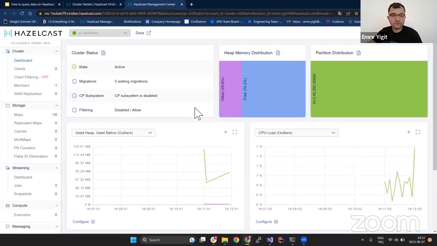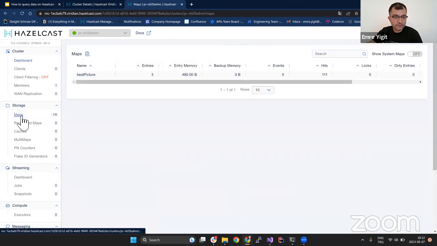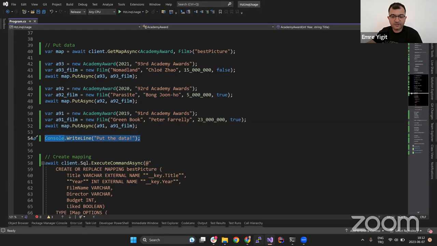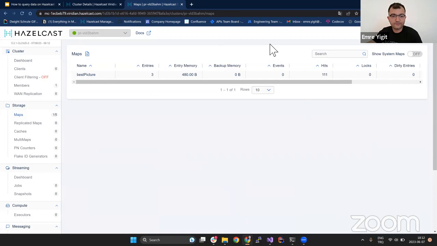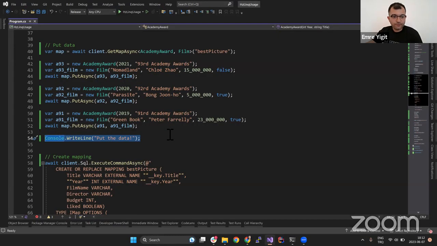Okay, the management center is open. Okay, perfect. So there's a maps section on the left. As you can see, the best picture map is created, and it has 3 entries. I didn't run it yet, but yeah, I just ran it before this session. So my data is already put to the cloud. Let's go back to the code.